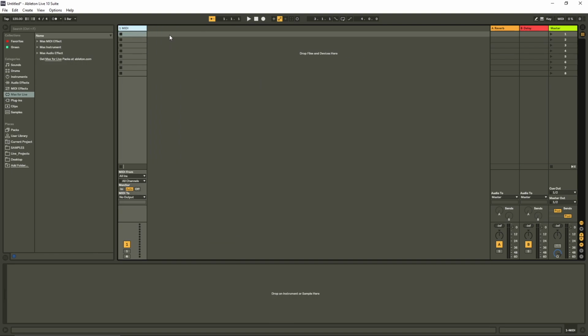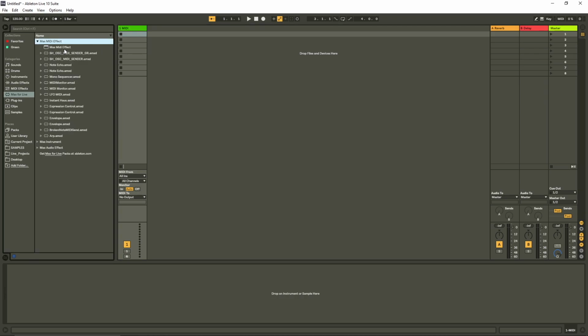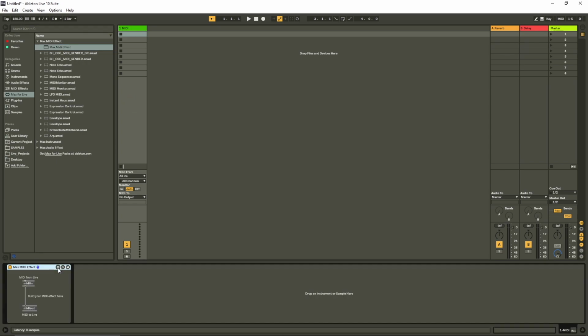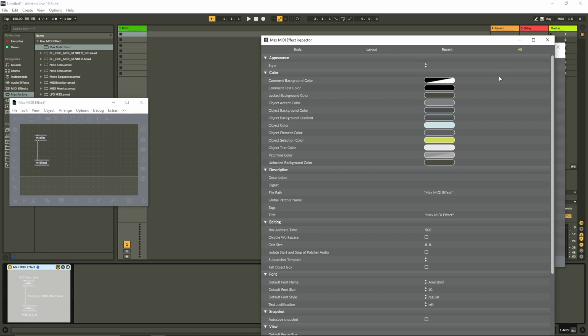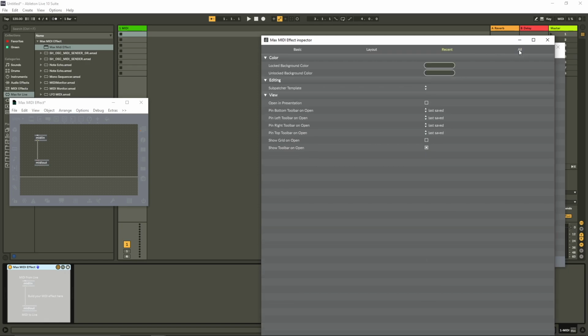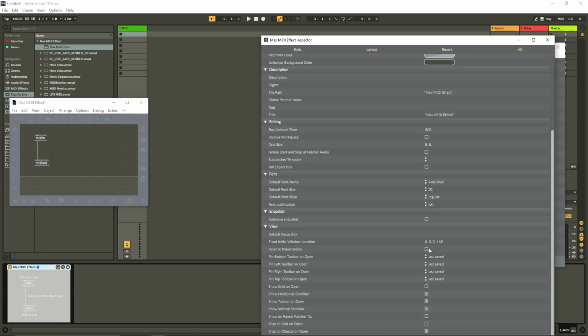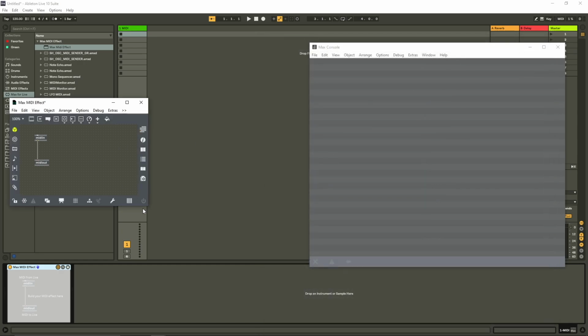So I'm just going to get rid of all the MIDI tracks and create a new Max MIDI effect by dragging a Max MIDI effect onto a new MIDI track. And I'm just going to open the device. Next up, I'm going to get rid of all the objects. I'm going to hit Control Shift I, select all. Then go to Open Presentation, select it.